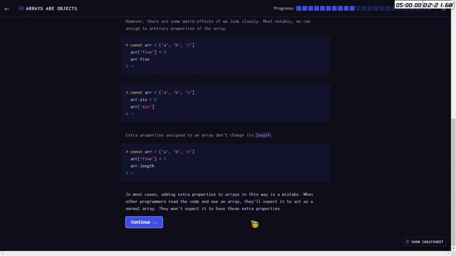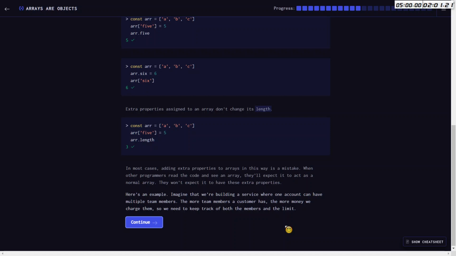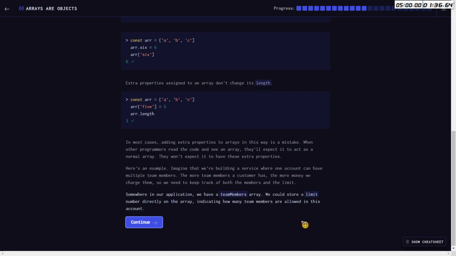In most cases, adding extra properties to arrays in this way is a mistake. When other programmers read the code and see an array, they will expect it to act as a normal array. They won't expect it to have these extra properties. True. Here's an example. Imagine that we are building a service where one account can have multiple team members. The more team members a customer has, the more money we charge them, so we need to keep track of both the members and the limit. Somewhere in our application, we have a team members array. We could store a limit number directly on the array, indicating how many team members are allowed in this account.